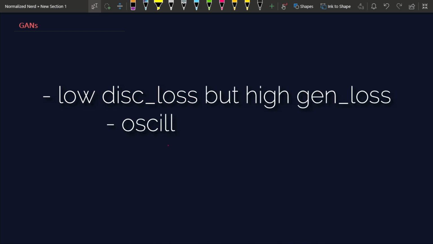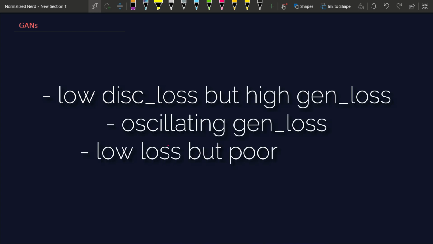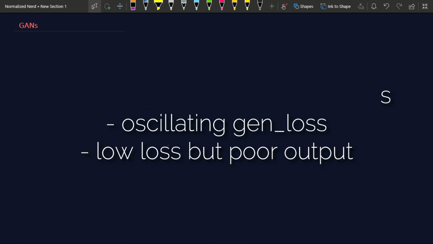How would you know that your GAN is actually training as expected? Well, it's hard to tell because it might happen that your discriminator loss is really low but your generator loss is continuously increasing. In another case, it might happen that your generator loss is oscillating between two values. Another case might happen that your losses are low, but the outputs of the generator are not really mimicking the original data. Well, here's a rule of thumb.